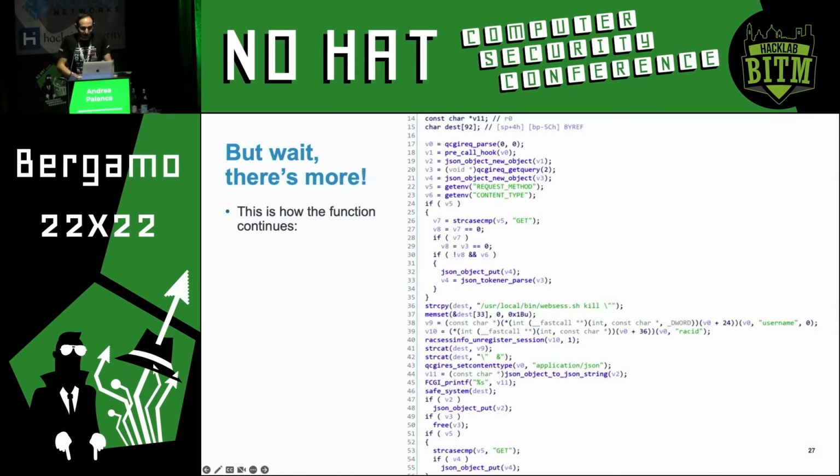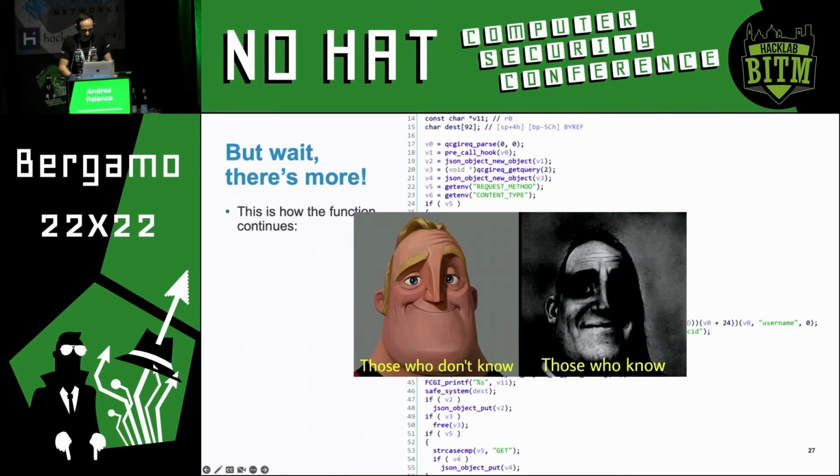But wait, there's more. This is how the function continues. And I will pause here. Let you look at it for a few seconds. I hope that you're able to read the code. I'll wait some other seconds. 4, 3, 2, 1. Before showing you this. So, oh my.